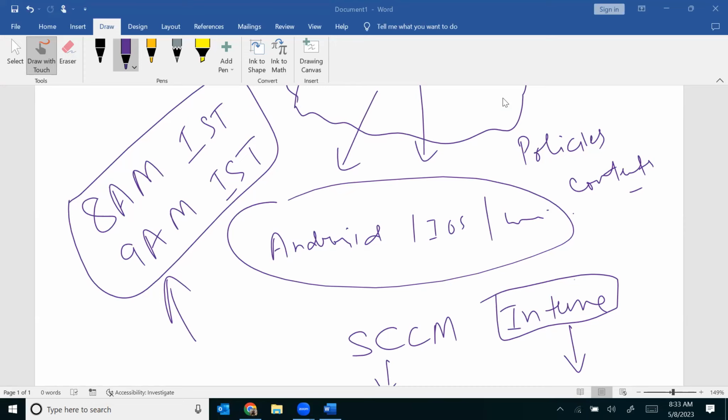Akash, does this course include SCCM also? No, it's not separate, it's Intune only. This is purely focused on Intune, not SCCM, because SCCM itself is like a 40 days training. Okay. Good morning.